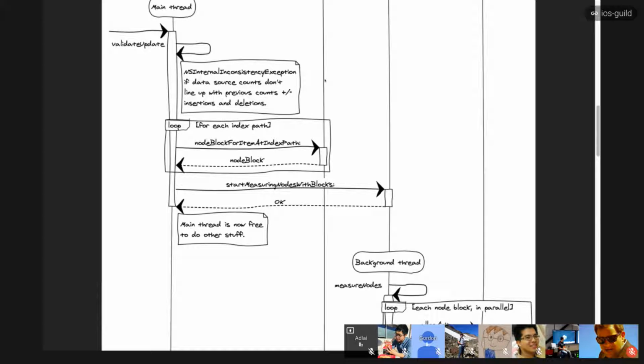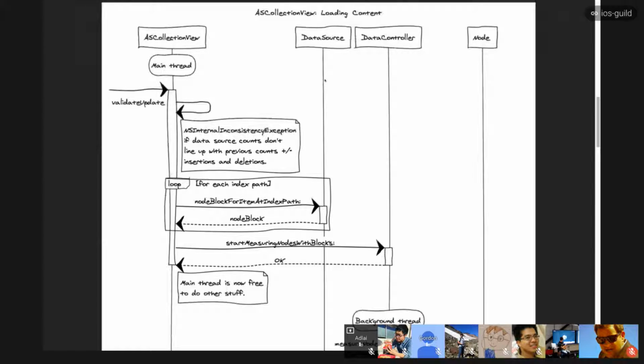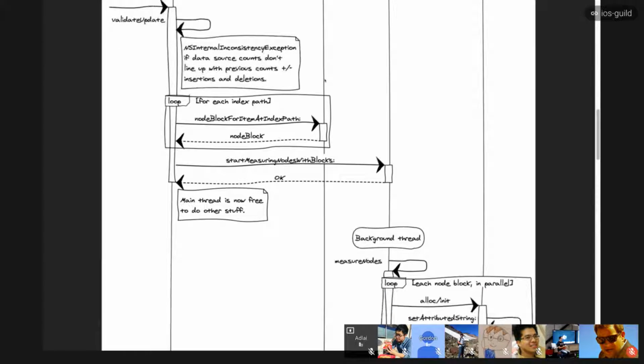And once we have all the node blocks, the actors here are the ASCollectionView, the data source, this internal component that we have called the data controller, which works on a background queue rather than on the main queue, and a node, which we'll see comes in later. So the ASCollectionView validates the update, gets the node blocks for each item, and this method, node block for item at index path, is pretty fast because all the data source needs to do is usually get an object out of a collection and return a block. So not a whole lot of work is being done in here, and that's pretty critical.